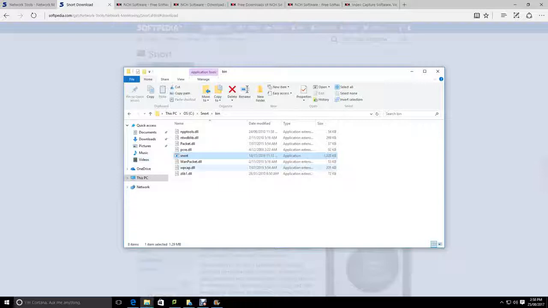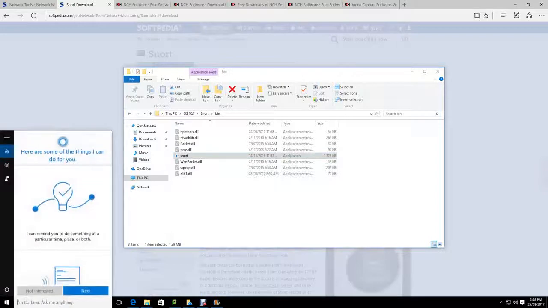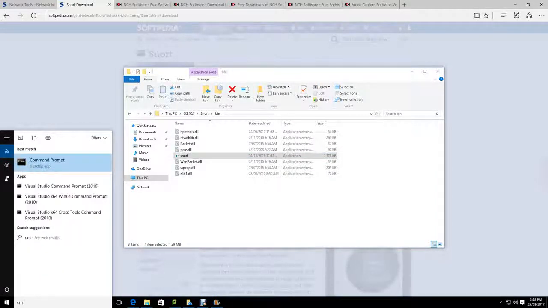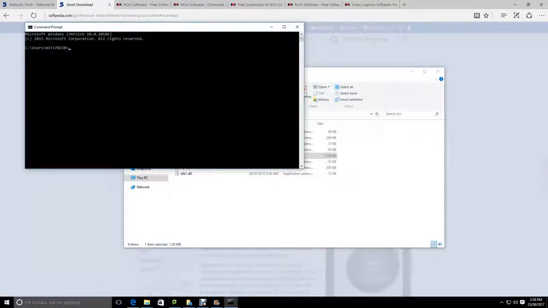So now for Snort in a CMD, I have to initialize it in a CMD. CMD is a command prompt to make all the commands work. So here is the CMD prompt. For this I have to make the correct directory. So here is the correct directory we can use for the snort command.